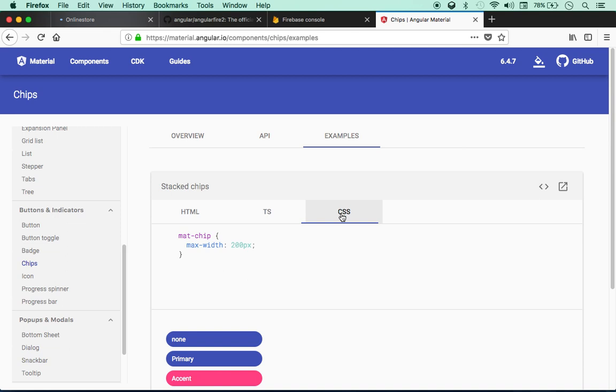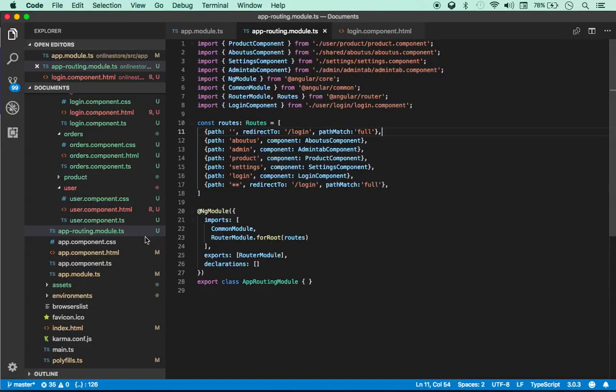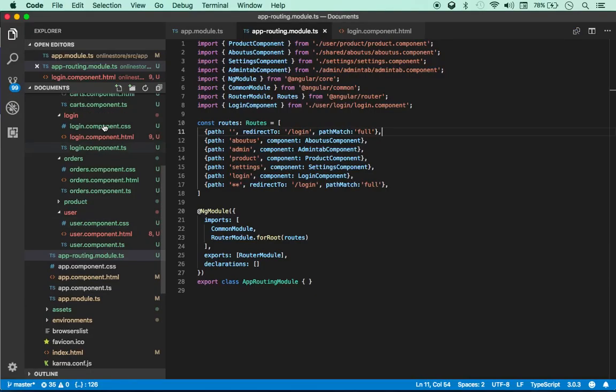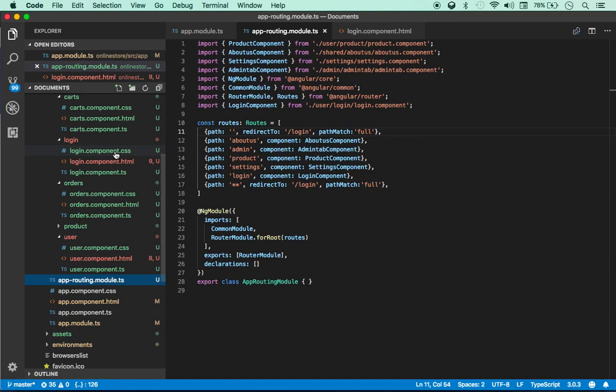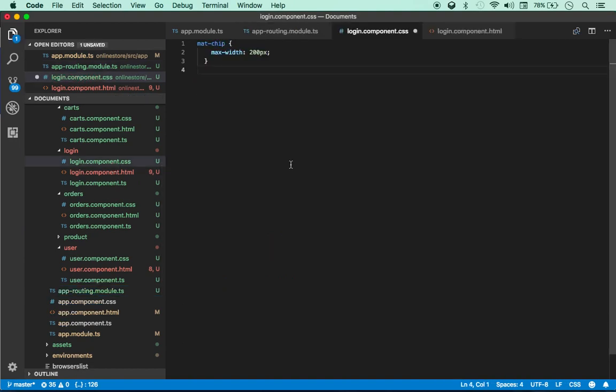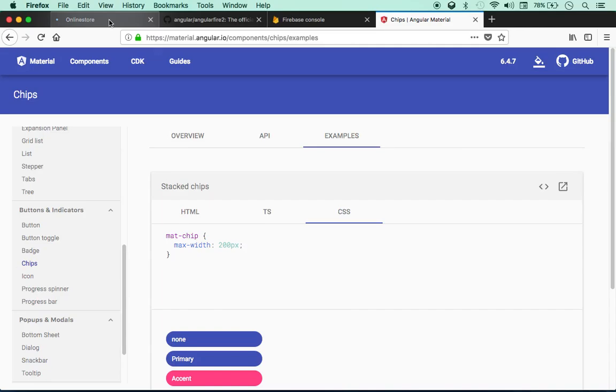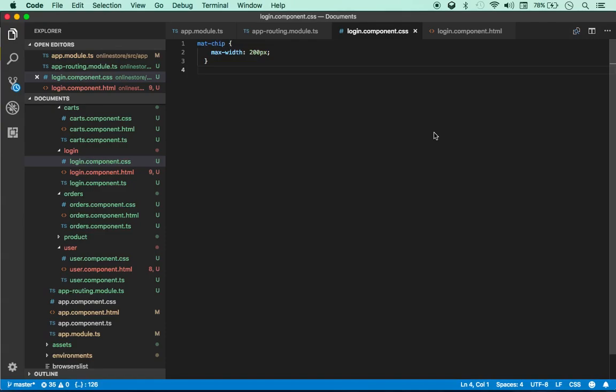I forgot to copy the CSS piece. So I'm going to copy this, go to my login page, login.component.css, paste this, save. So hopefully that will take care of those long mat chips that were appearing. Okay, so that's pretty much it. Now let's go and install those components.